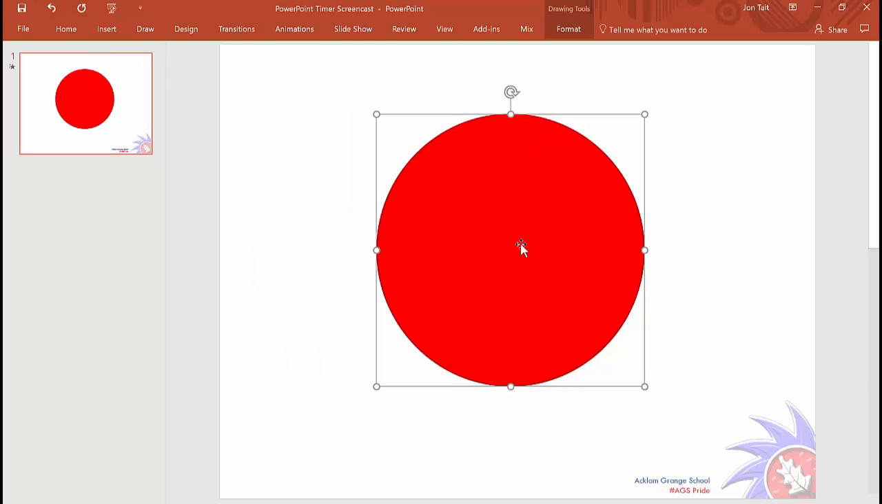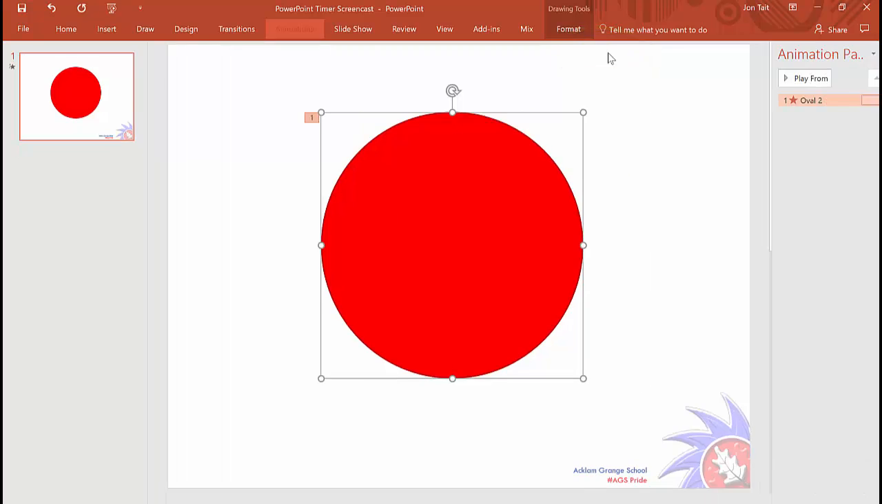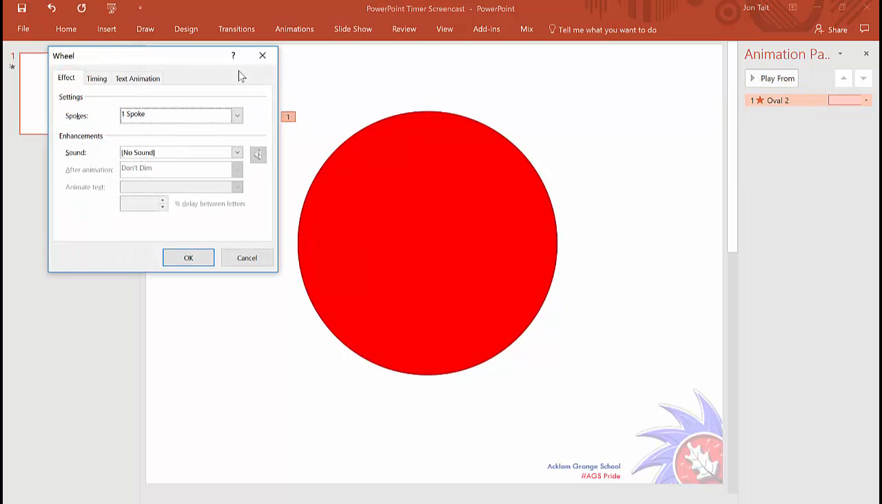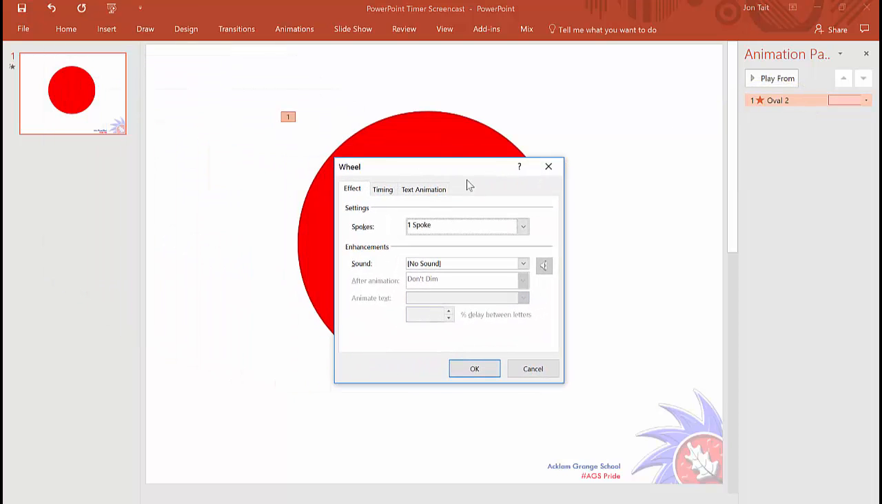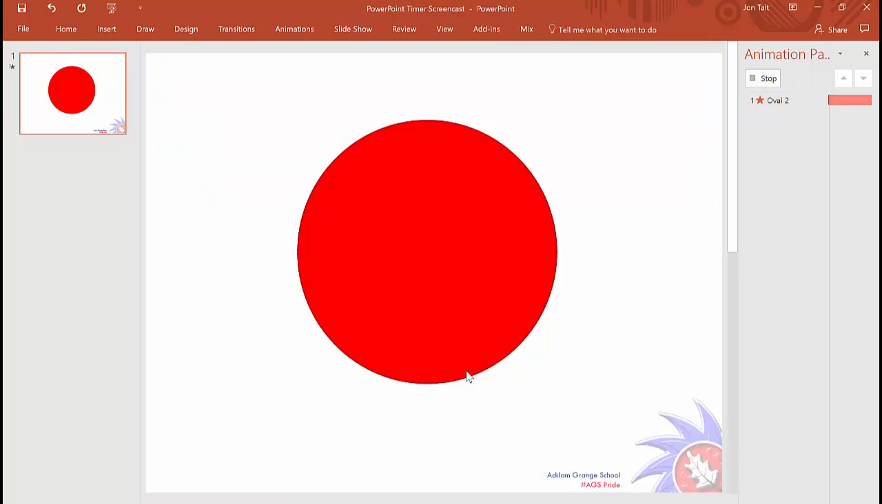However, you might say, well, I want to set my timer for longer than a minute. So what we need to do is go back to the animations, and this time click on animation pane, which is here. Click on that, double click on your oval that you've created. And then in the dialog box here, click on timing. And in the duration where it says 59 seconds, if you override that, and let's say we want it to be 120 seconds, type that in there, click OK, and then you've now got it for 120 seconds.